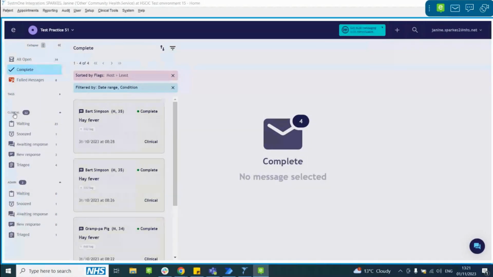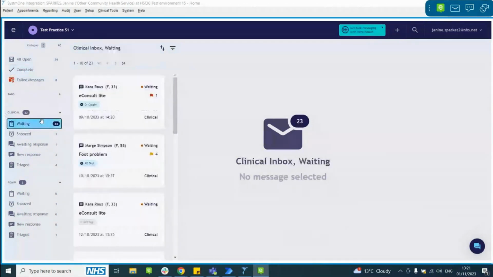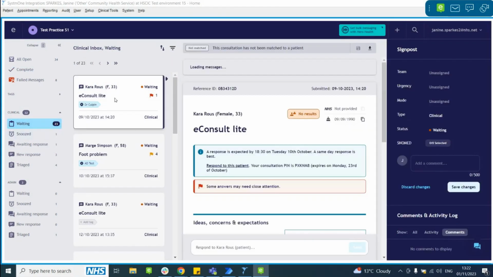Under here, we've got our clinical and our admin. You'll see under both of these, you've got the same subfolders. So you've got waiting. Now, these are all the e-consults that have come in and have yet to start their journey. Okay, so these are the new e-consults that need processing.